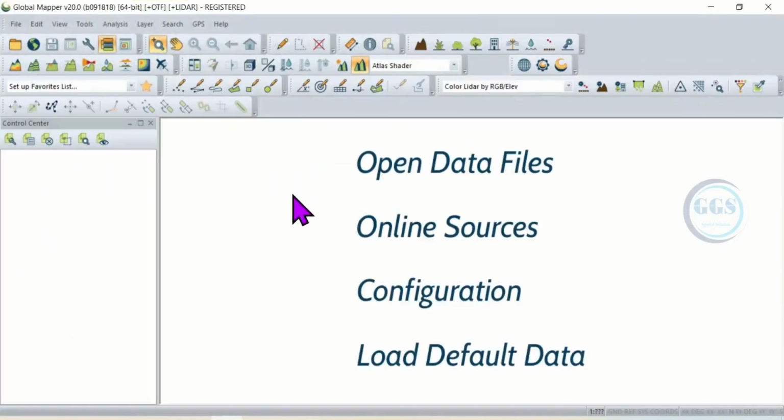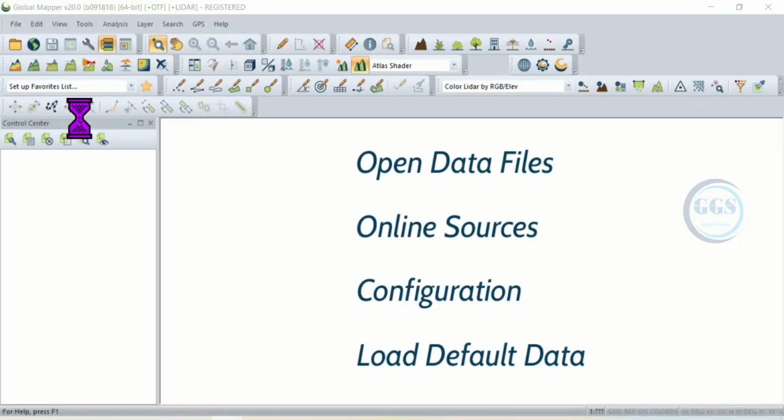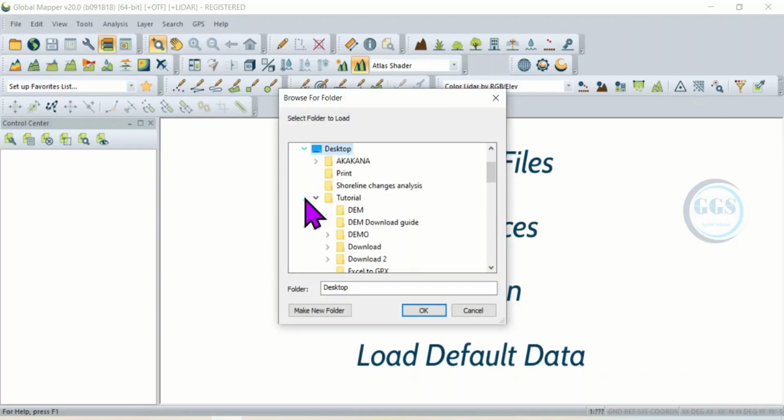To add them to Global Mapper at once, come to Files, click on it, and you will see Open All Files in a Directory Tree. Click on it. This will prompt you to navigate to where you have the files. In this case, it's on my desktop inside my tutorial folder, and the folder where I have all the files is dem. So I'll select it. Once I click on it, it will be selected. Then I'll click on OK.